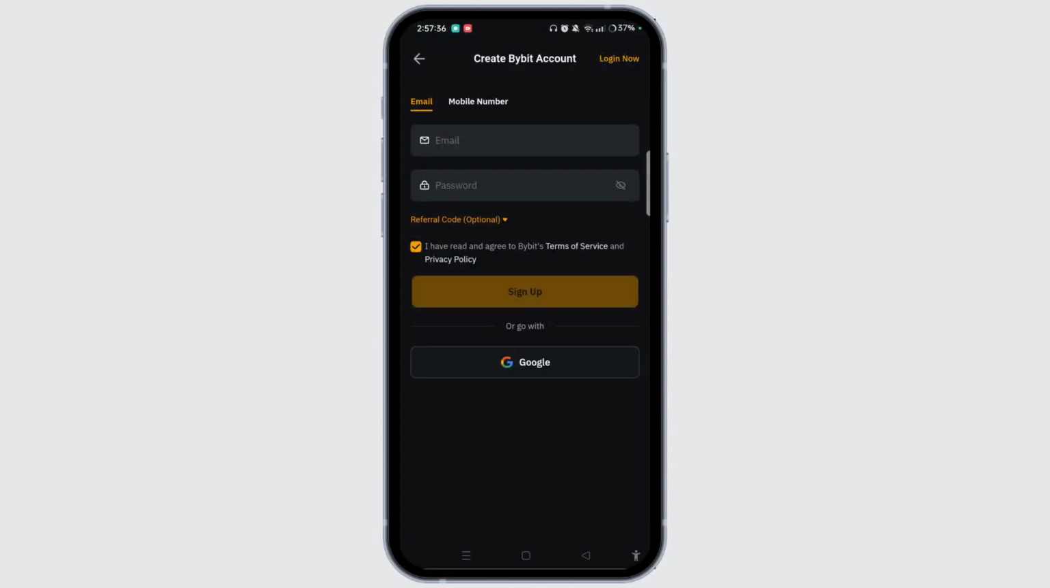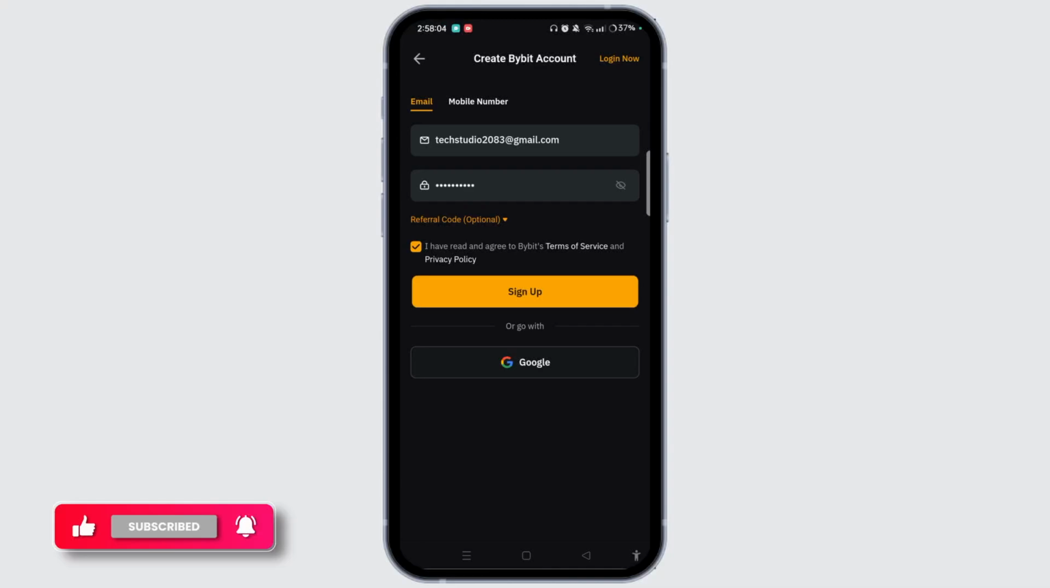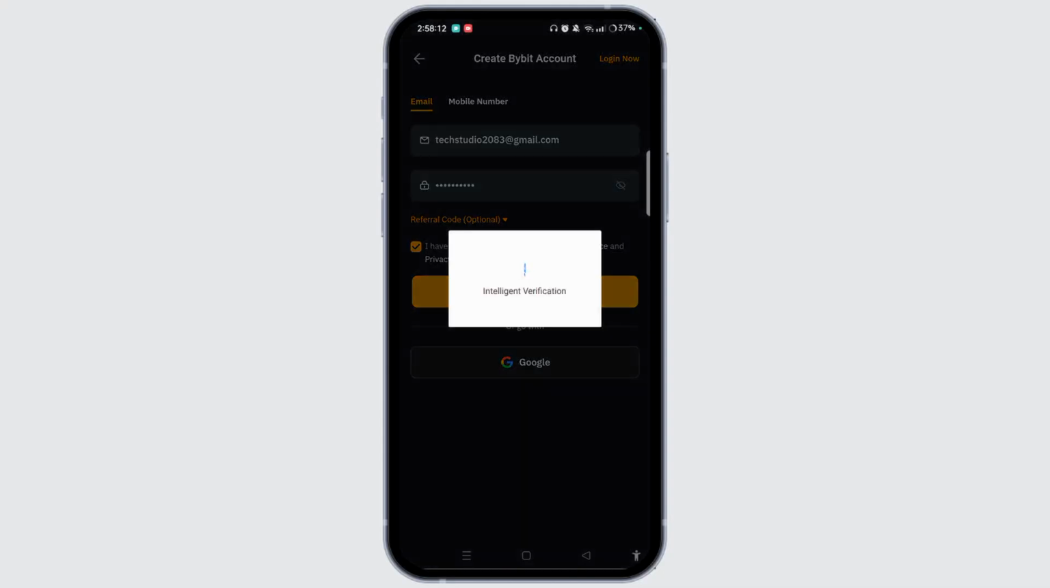And here you will get access to this create Bybit account page where you have to sign up using email, mobile number, or you can also go with Google. For now, let's enter all our email related credentials. Now you need to check mark the box. If you have a referral code, you can easily tap on referral code and enter it, which is optional. Now tap the sign up button at the bottom of the screen.